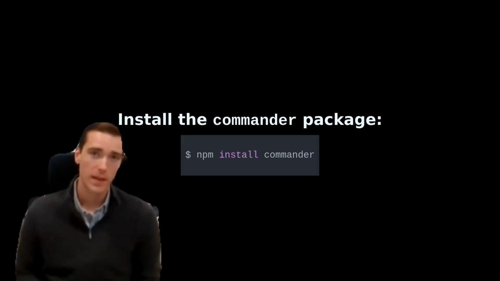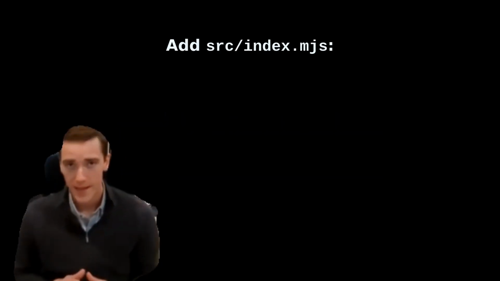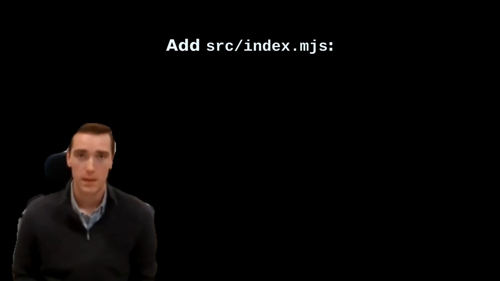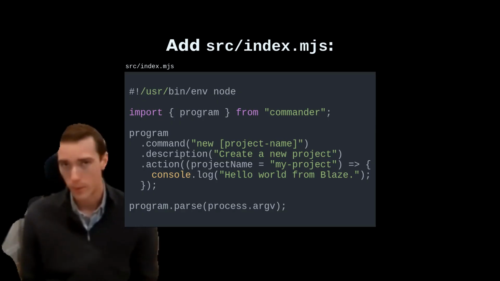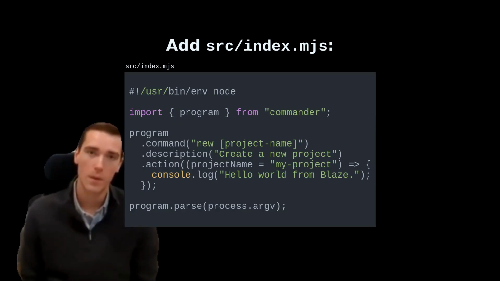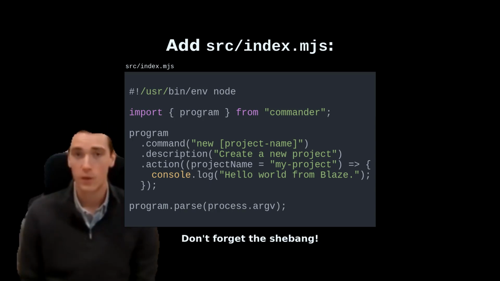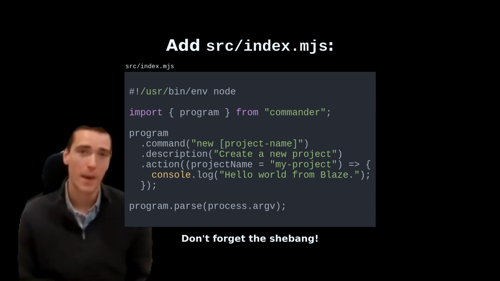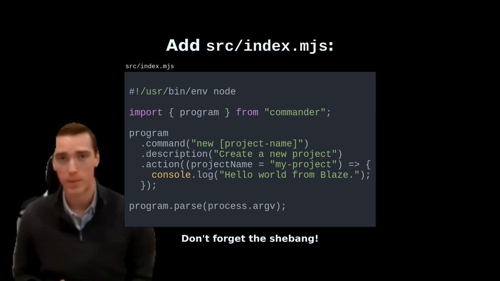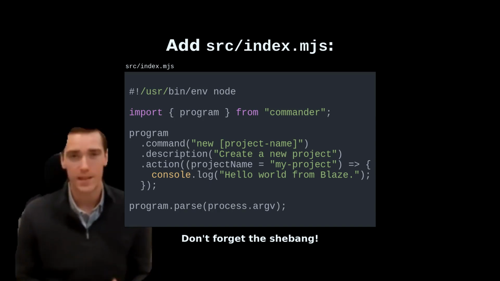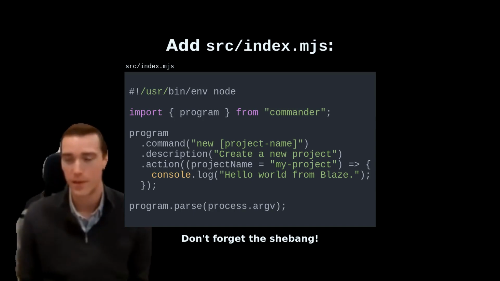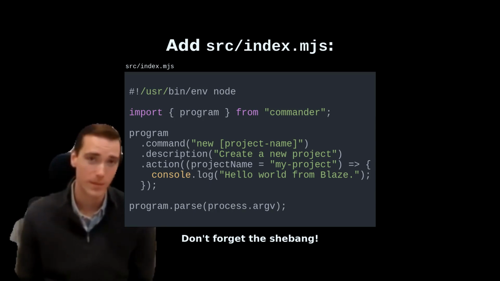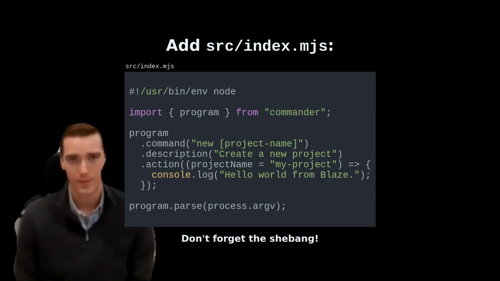Start by installing the commander package. Then let's add index.mjs. The M is so that it's a module, which lets us use imports instead of requires. As you can see, this is a pretty straightforward program that just prints a hello world message when you run new. Don't forget that first line there, that's the shebang, which tells it to use the node interpreter when running this script instead of trying to use the default, which is usually bash or sh, and this is not a valid shell script. This is valid JavaScript, so you would get an error without it.